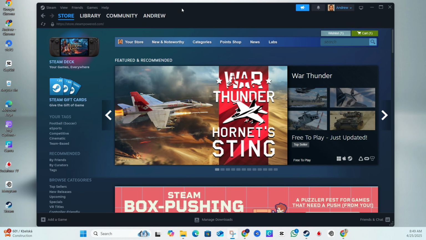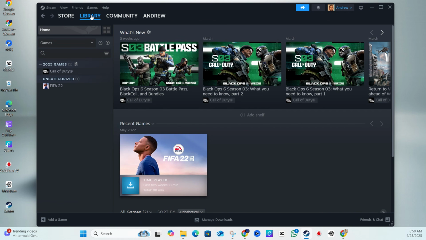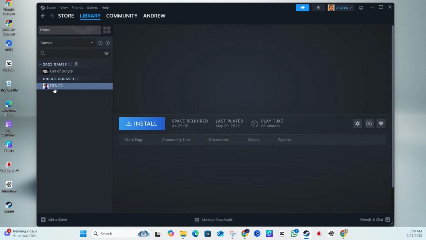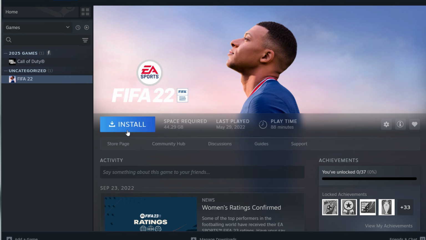Now, if this does not help, as another step, for that game that you're currently having a problem with, just go to your library on the uppermost left hand side and find that game. Let's say this is the game that I have installed on my computer. I don't have any of these games installed, but you get the idea of what I'm going to say to you.